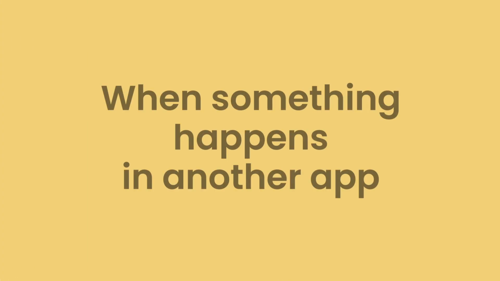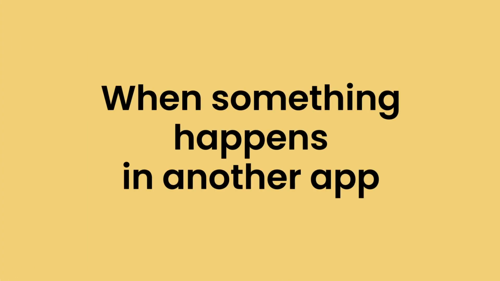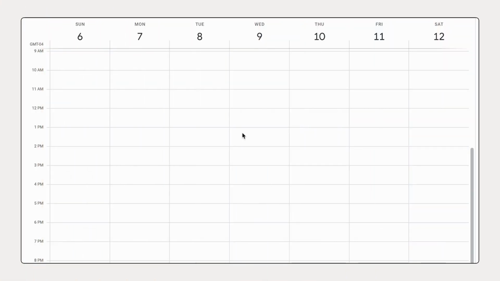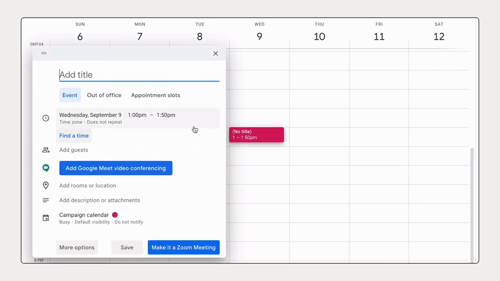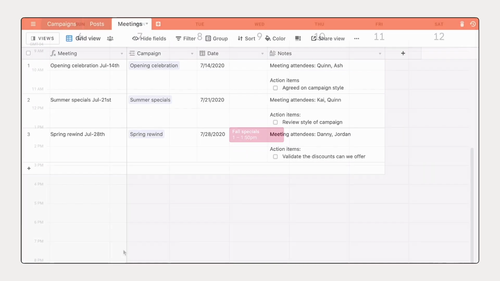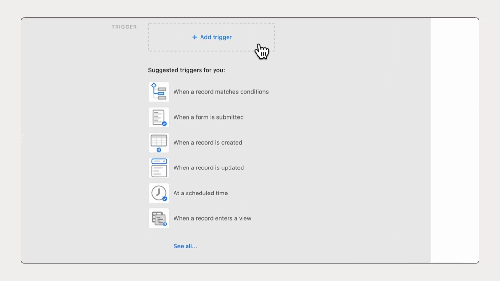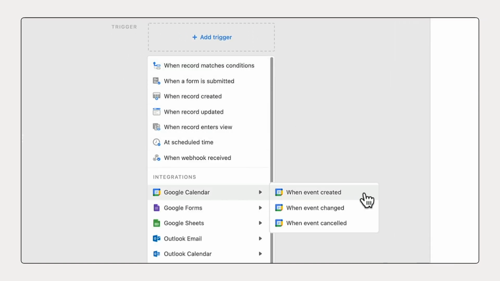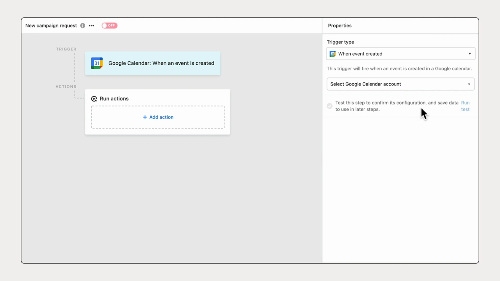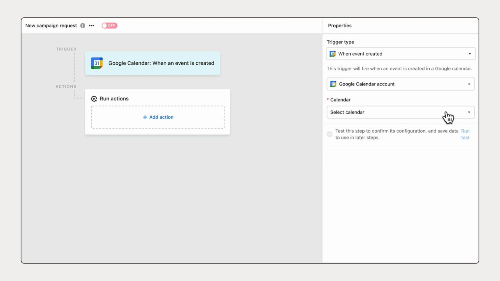Your workflow may have inputs outside of Airtable. If you want to use one of those apps to trigger an automation, you can choose from several external applications. Let's say we have a shared calendar for tracking campaign-related meetings, and we want to sync those events to our campaign space. This allows us to capture meeting notes and action items in the context of our work without having to manually set up those events in 2 different places. The Google Calendar trigger for when an event is created will allow us to trigger a new automation every time an event is added to that calendar.